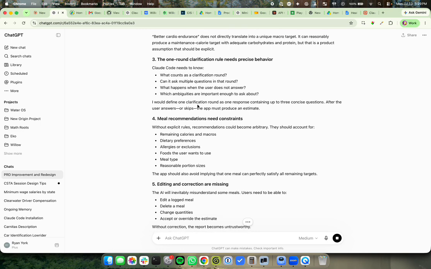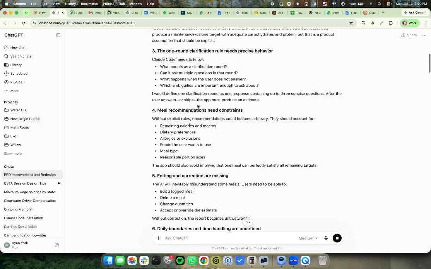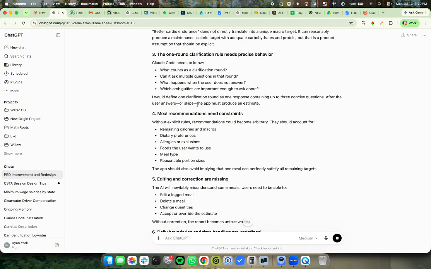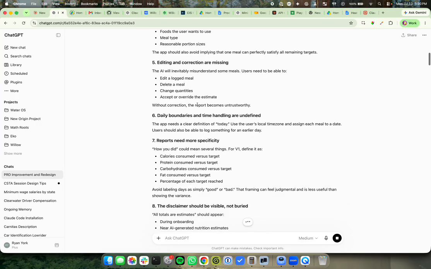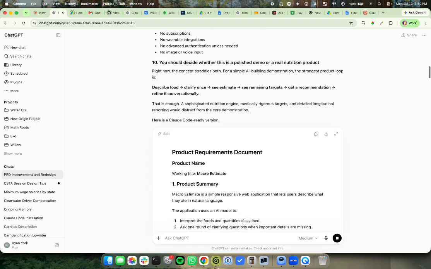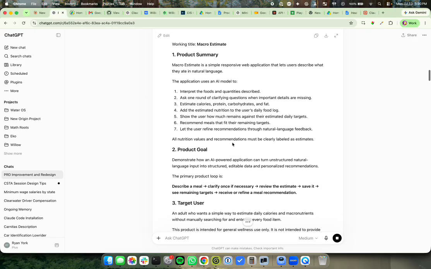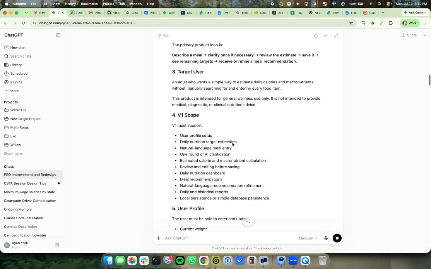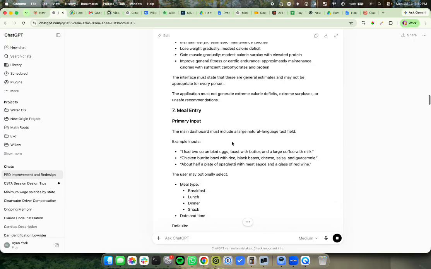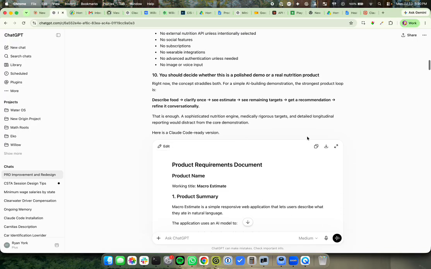Then the one round clarification rule needs precise behavior. What counts? Okay, so it needs better clarifying questions. That makes sense. So instead of just saying ask anything, it's what counts as, can it do multiple questions? What happens if the user does not know the answer? We should define that a little bit better. It's got a couple of other points here that I see. And now it's going to make a Claude Code ready version, factoring in all of that advice. I could take a minute longer and read through these details a little bit more, but I'm going to trust what's here. And I'm going to copy this and say, we now have a PRD and we're ready.